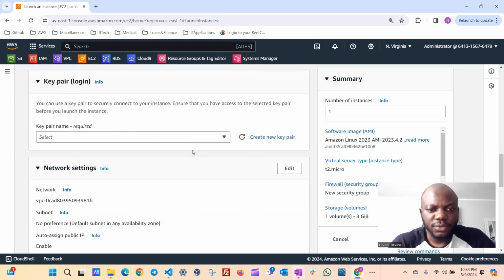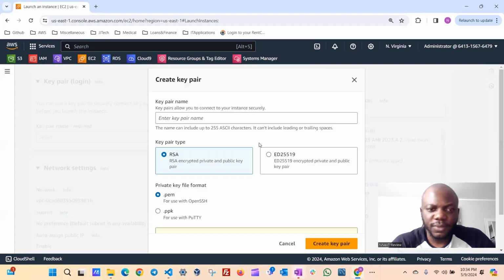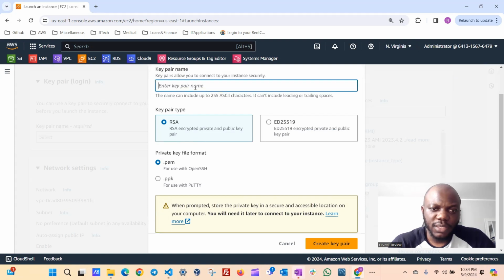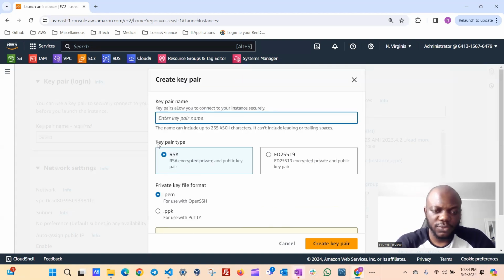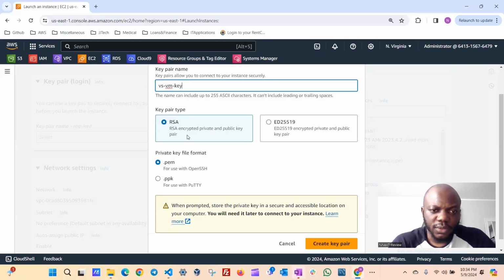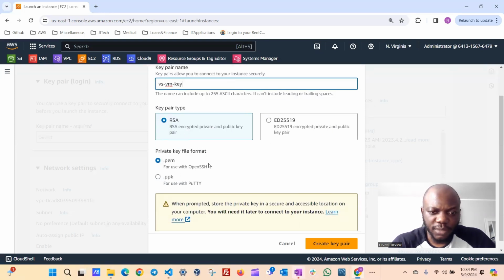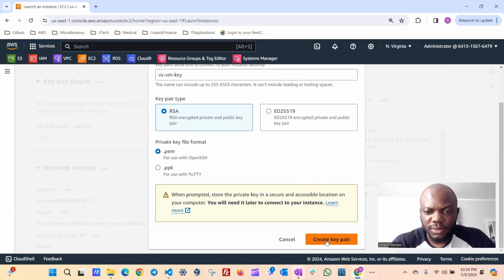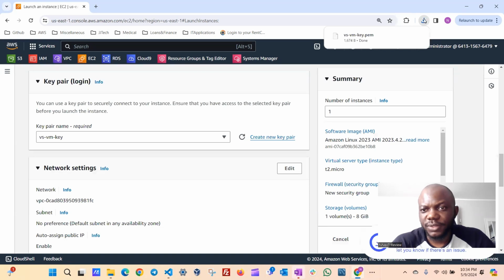I'm gonna create a key pair. We're gonna use a key pair to log in to the instance. So I'm gonna click on create new key pair and give it a name. I'm gonna call this Visual Studio VM dash key. Then RSA, and I'm just gonna leave it at PEM. I'm gonna click on create key pair. If you notice here, it downloaded this key, so I'll be able to see it inside my download folder locally.